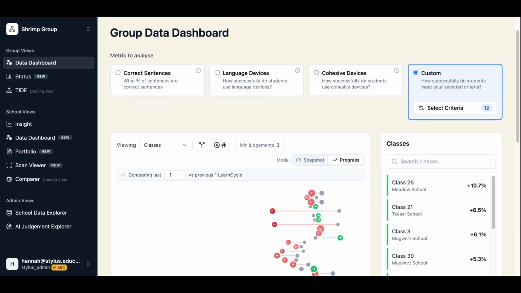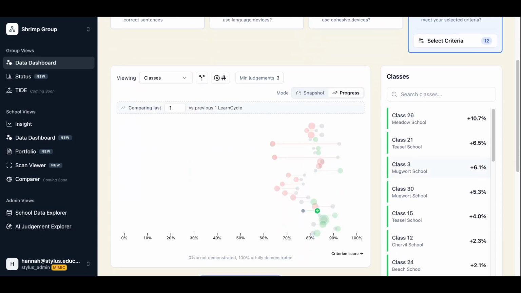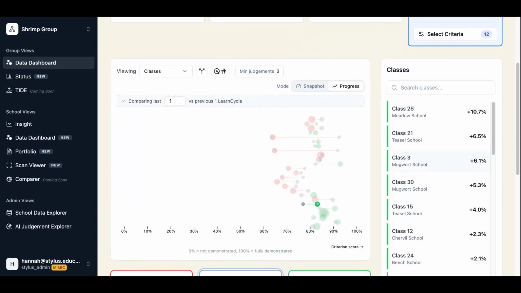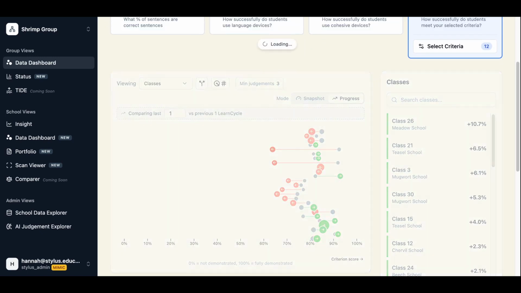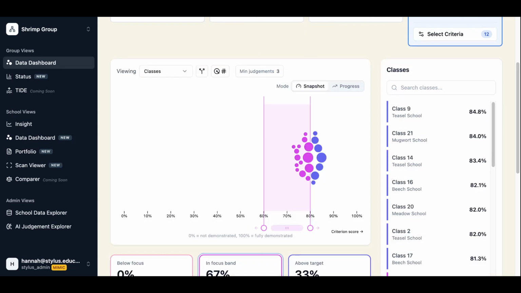As an example here, I've selected the expected standard statement about dialogue, and again I have all the same information where currently I'm measuring progress across lots of different classes. I can put this back onto snapshot mode and get an individual picture of how different classes and groups are performing. I can go down into student level or I can go back up to school level.